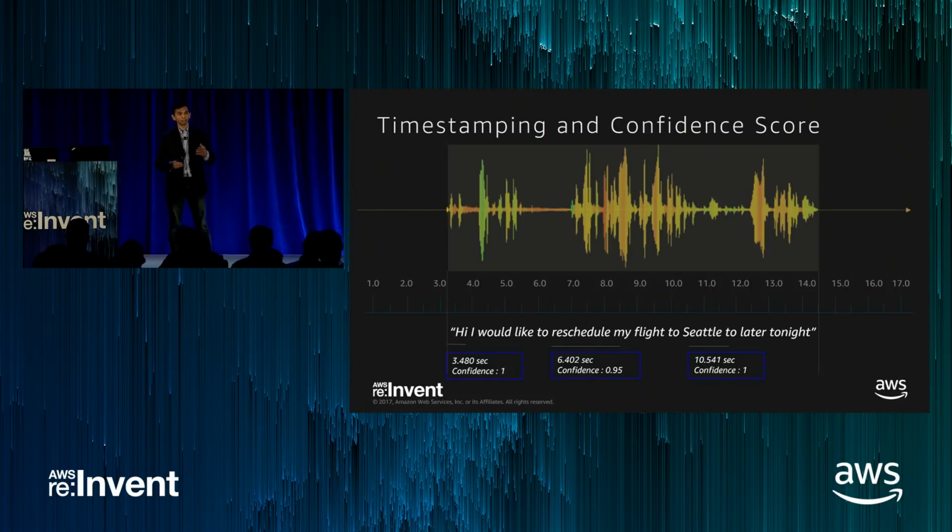Along with that, when you have confidence scores, sometimes you may have a need for a higher accuracy, so you may supplement the output from Transcribe with a human. And in those cases, you can just focus on the words with the lowest confidence, and the work that the human has to do is reduced drastically.